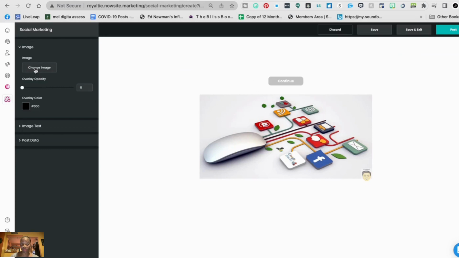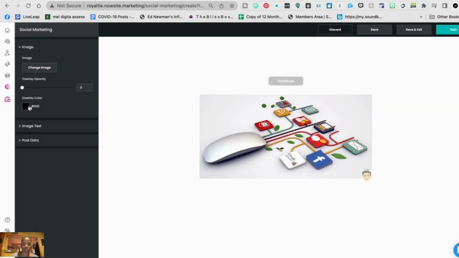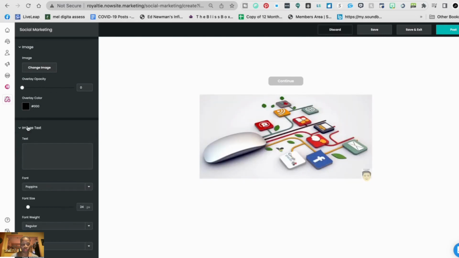You do have the ability to change the image if you want, but I'm not going to change it because I like it. You can do an overlay color if you want, right? To make it darker or to give it, you could change the color here. You can write over it if you want and say anything, like maybe online, and see how it's writing on the text. Online success made simple. You can do that.